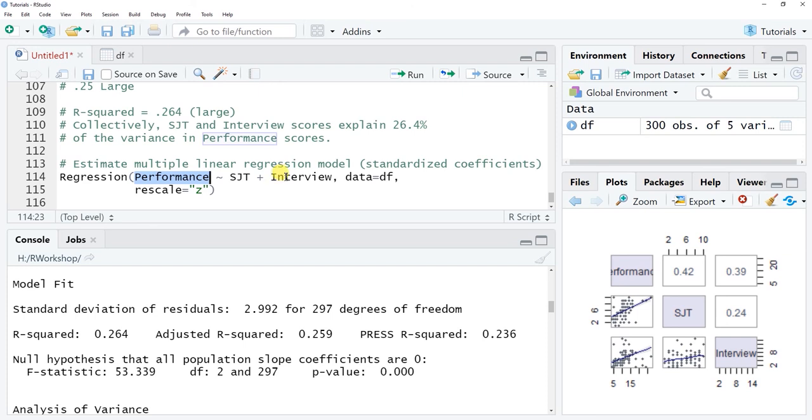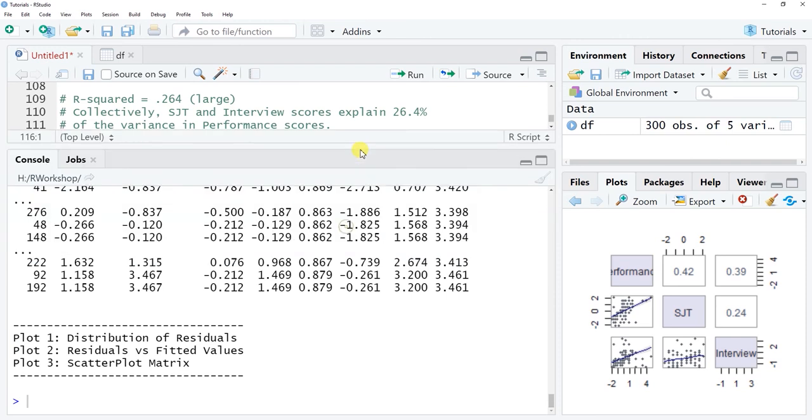And so another way you could get around this is if you wanted to prep the data ahead of time, you could just standardize these by using, for example, the scale function or a similar function in R and rescaling these variables yourself. But fortunately, the regression function here in lessR has a built-in rescaling argument here. Okay, so watch what happens if we click run here.